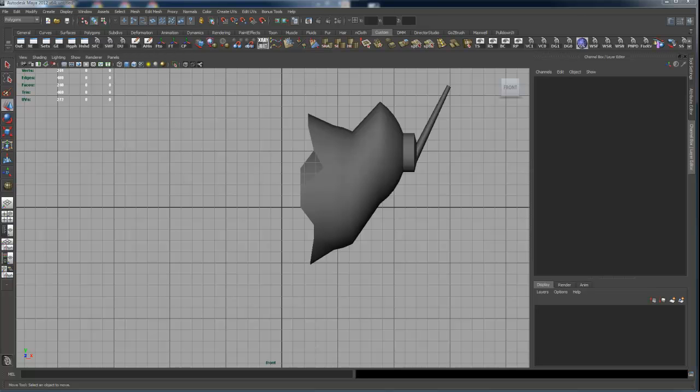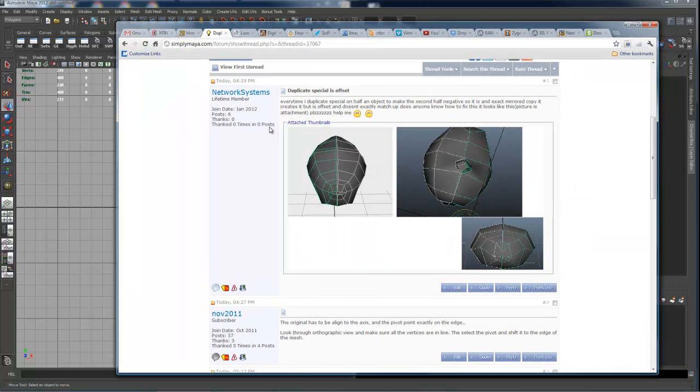My nickname in the forums is ctb.ram, and I'm one of the moderators on simplymaya.com. One of our users, Network Systems, was trying to take this object and duplicate it, scale it -1, and he's getting this gap where he mirrors the two objects together.